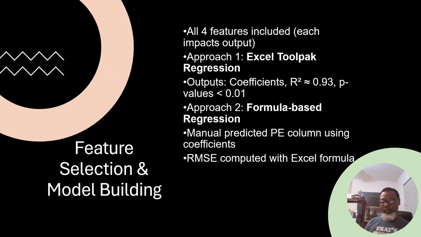So I included all 4 features because each one directly influences plant performance. For example, high temperature and high vacuum readings usually lower output, while higher pressure and humidity will generally increase it.